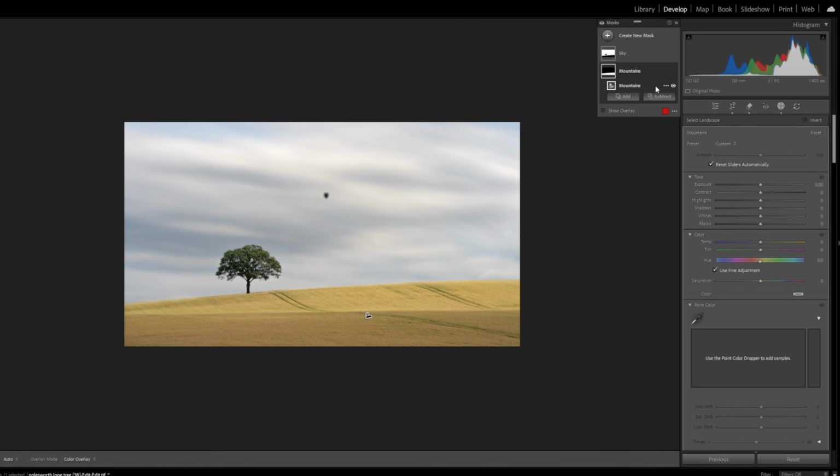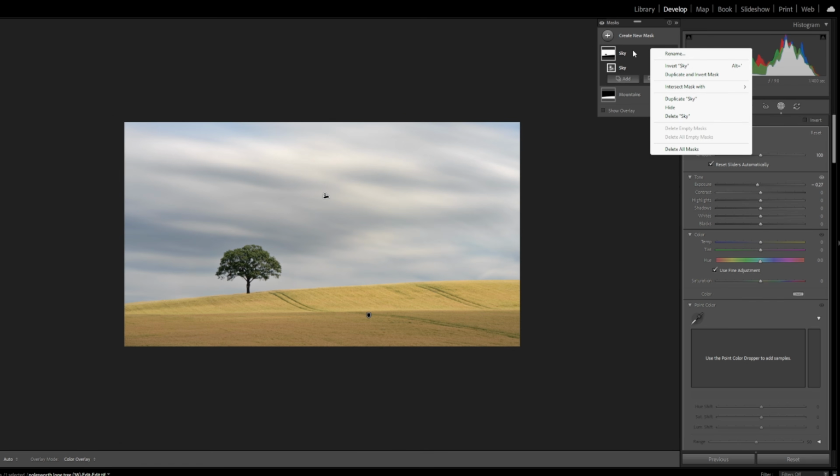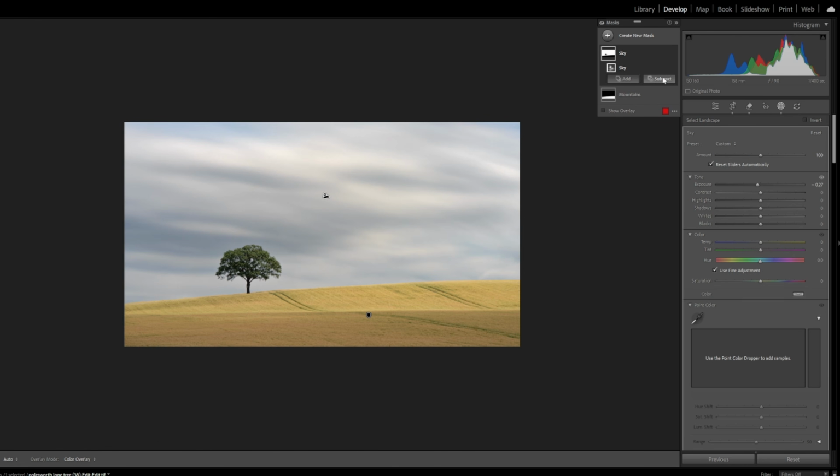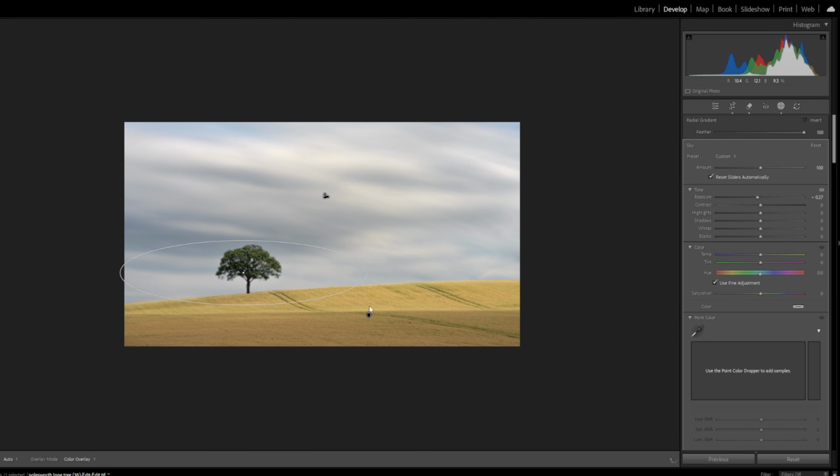Okay, so first of all, we'll work on the sky. Fantastic, it's selected the sky and it's done a real good job of it. That's what I wanted to do. So now I'm going to drop that exposure back down a little bit. But with the sky, I'm going to subtract a radial gradient around the subject, the tree, or something like that. So when I do adjust the sky, it doesn't adjust around the tree. I maybe need to make that a little bit bigger, to be honest, like so.